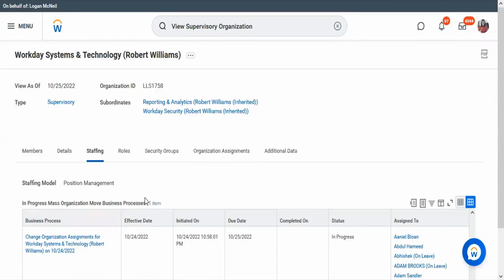Now tell me the difference between position management and job management. What is the difference between position management and job management?